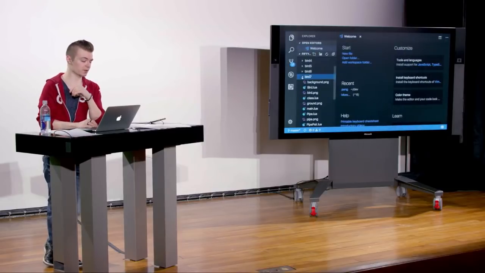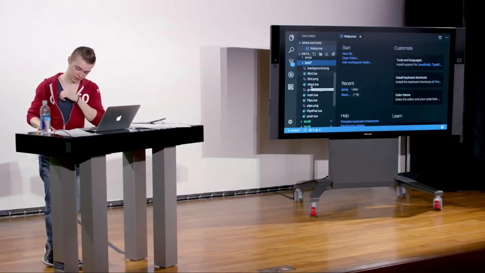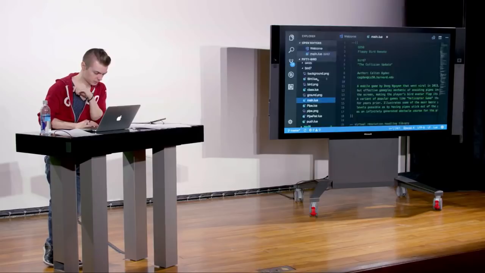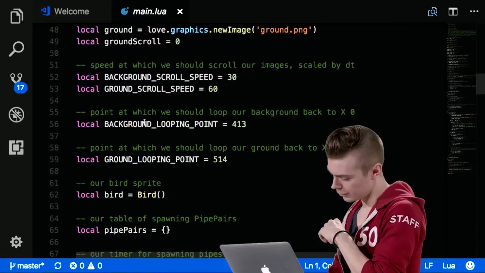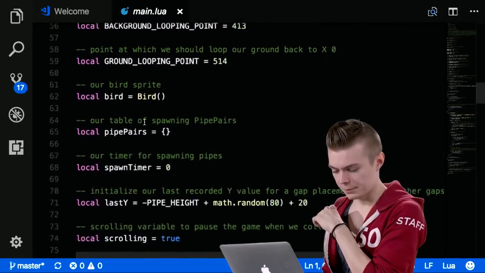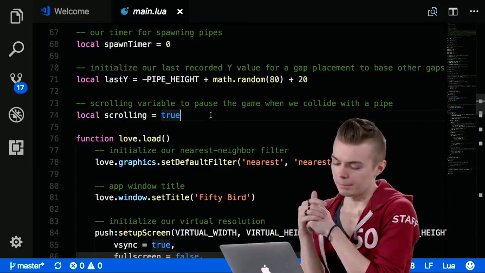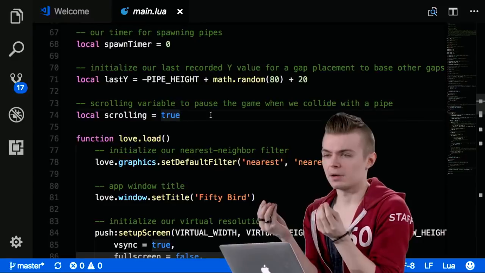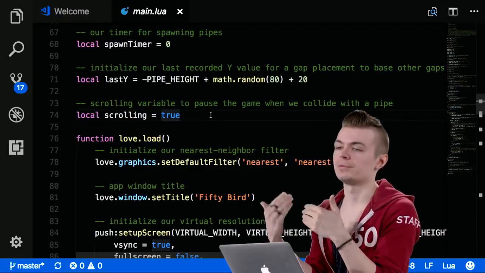So if we go into Bird 7, the next iteration of our application, I'm going to go ahead and open up main.lua, and then we're going to go to line 74. In order to test collision, we don't have scoring in place yet, but we need some way to determine, oh, we collided with the pipe. We need some sort of feedback.